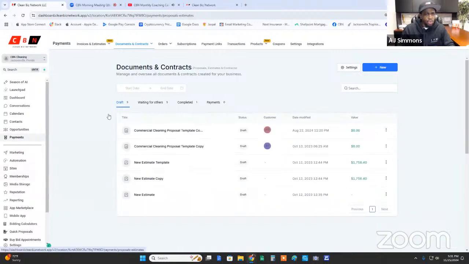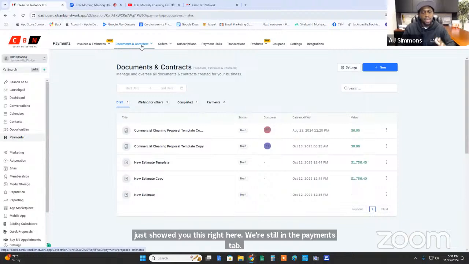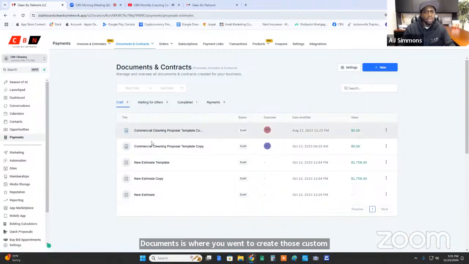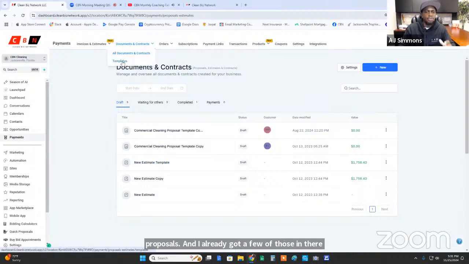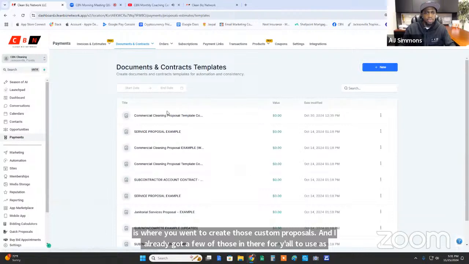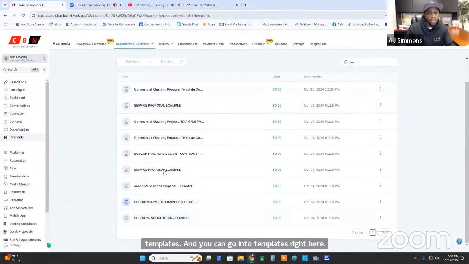So, I just showed you this right here. We're still in the payments tab. Documents is where you went to create those custom proposals, and I already have a few of those in there for y'all to use as templates. You can go to templates right here, find those templates, and just edit them. If you come to templates, you can see some more different templates you can use.